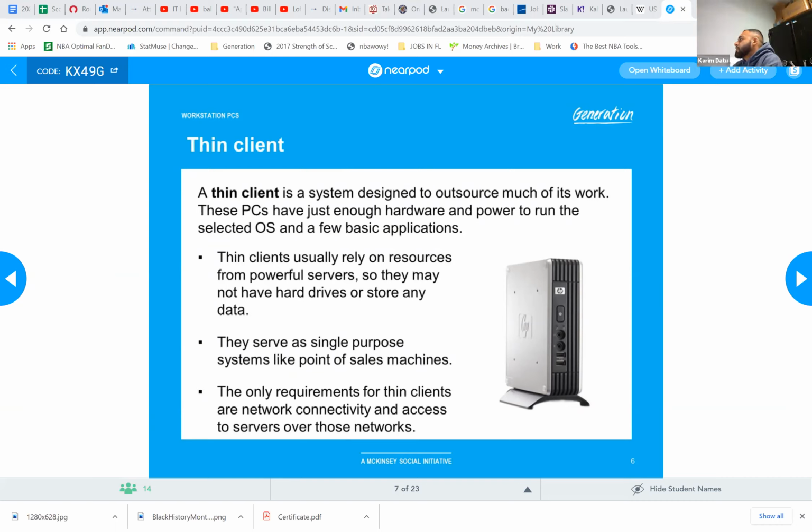Thin client. A thin client is a system designed to outsource much of its work. These PCs have just enough hardware and power to run the selected OS and a few basic applications. Thin clients usually rely on resources from powerful servers, so they may not have hard drives or store any data. They serve as single-purpose systems like point-of-sale machines. The only requirements for thin clients are network connectivity and access to servers over those networks. There you go. Thank you very much, Kareem.